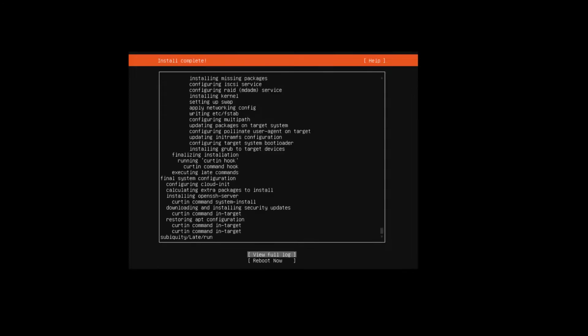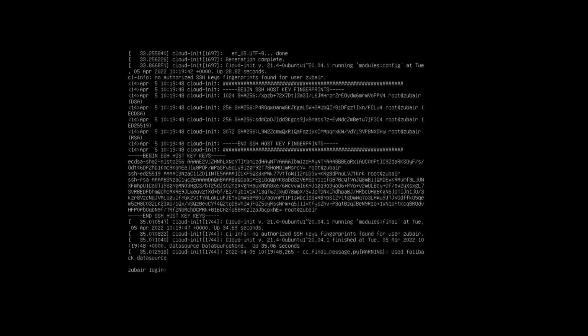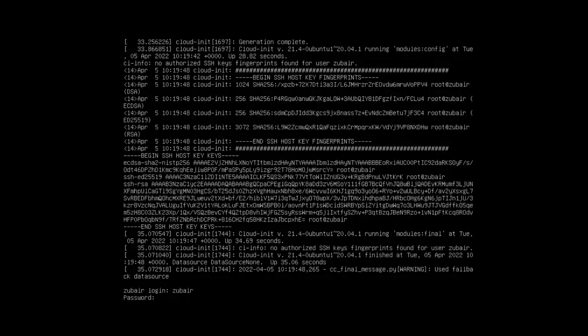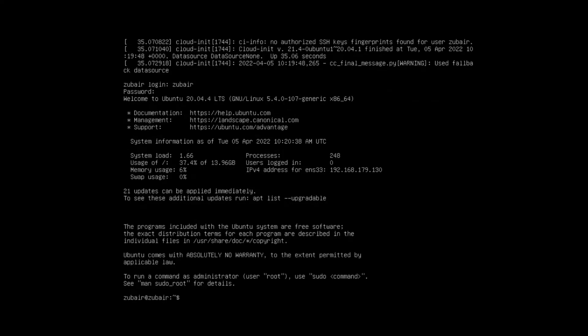So we are done with the installation and now we need to reboot our system. So I will just go with reboot now option and now our Ubuntu server will reboot and now I'll show you if it is running or not. So now I need to enter my username and now I need to enter my password. Hit enter and we have successfully logged into our Ubuntu server.